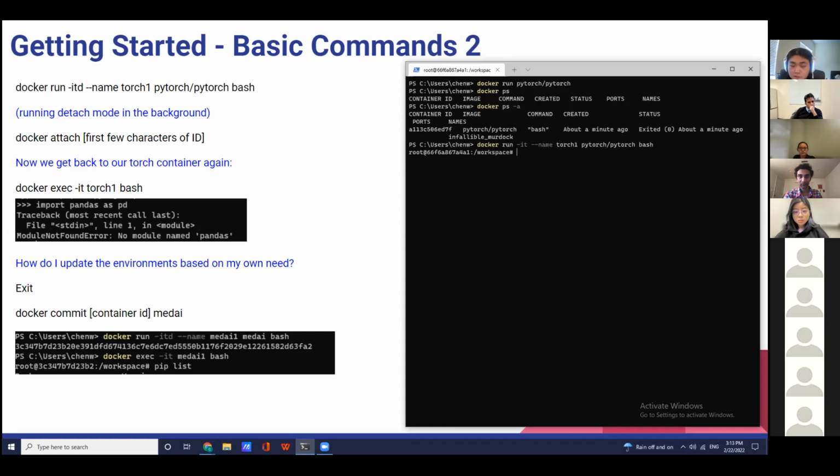Okay, so this gives us a bash terminal that we can run stuff on. Yeah, and if we check docker ps, it's stopped running because we exited. So is there a way that we can run it detached in the background? We just simply add -d after run.